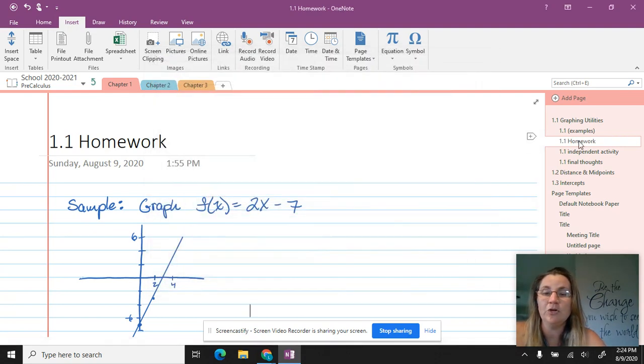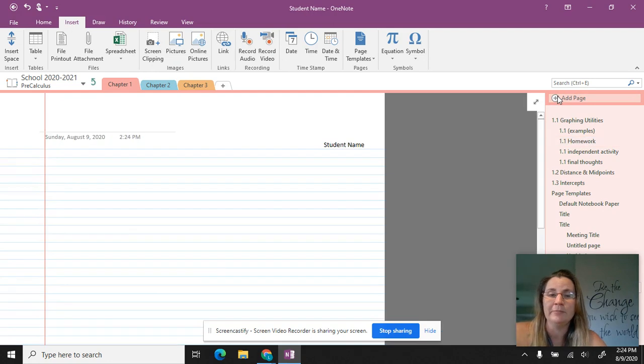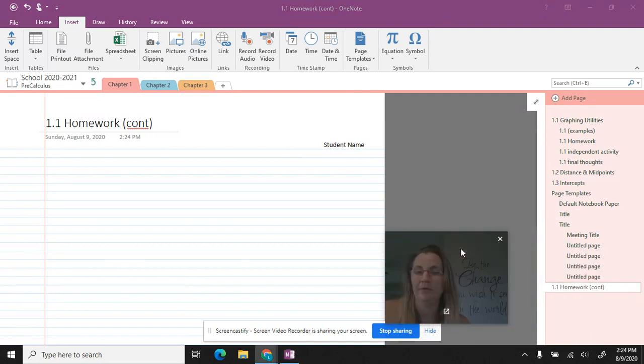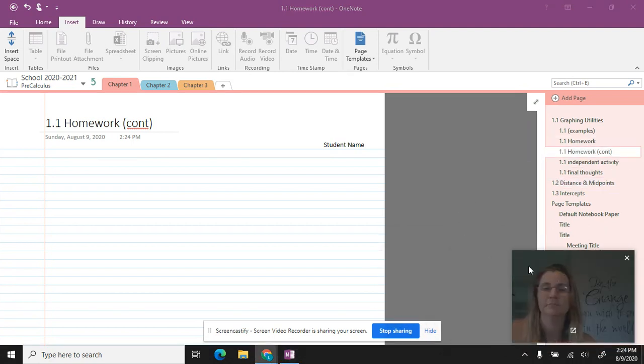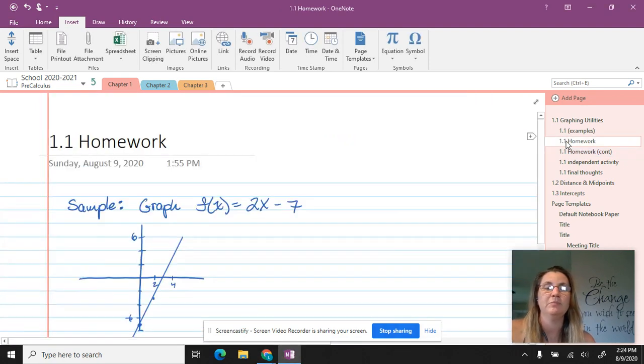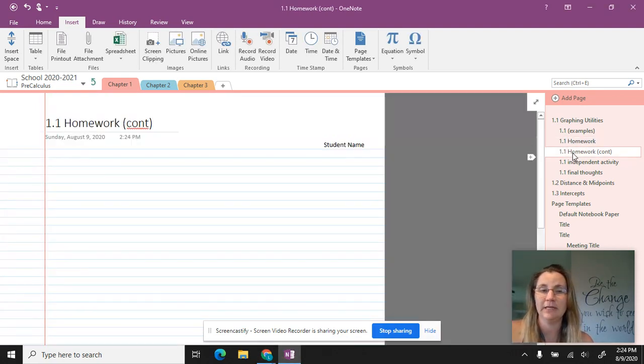Now, let's say that my homework was 2 pages long, okay? So let's say that I have 1-1 homework continued. And we'll go ahead and bring that up. Okay, so now if I wanted to print my first page of homework and my second page of homework, notice my second page of homework was automatically 8.5 by 11, and it automatically had my name on it.